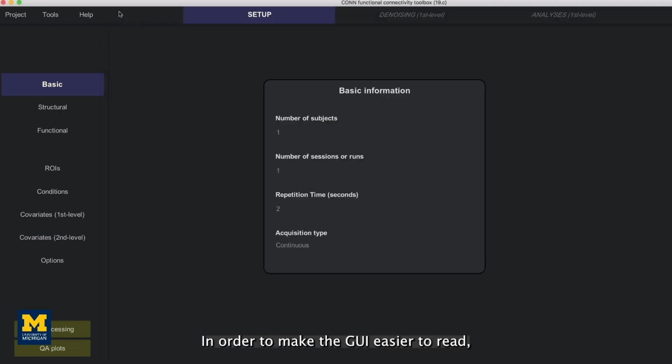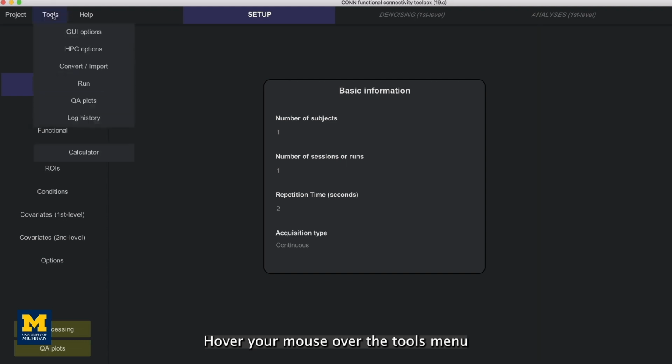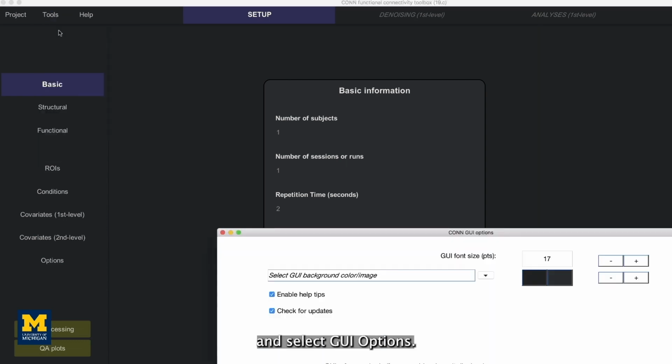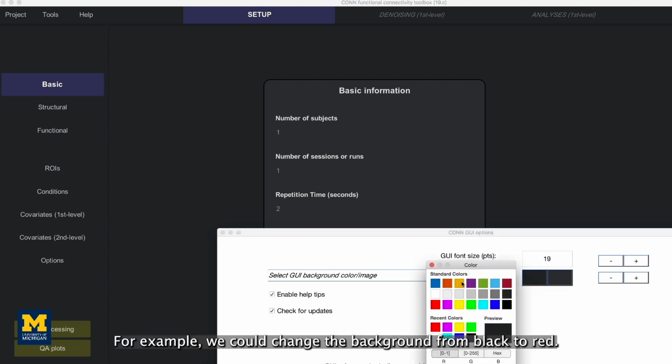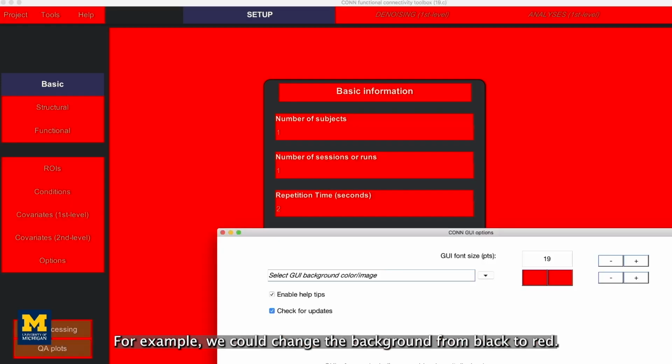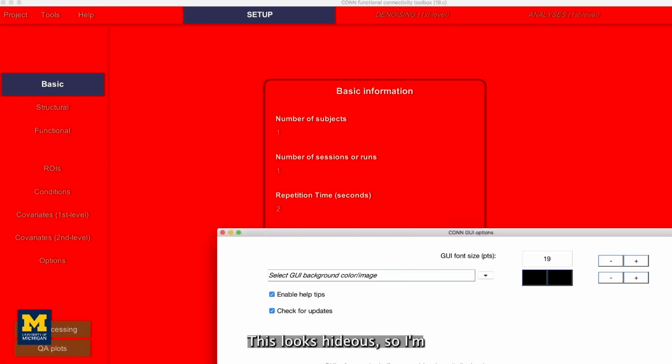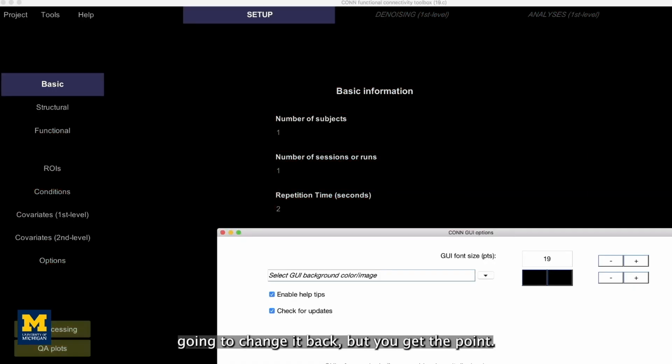In order to make the GUI easier to read, some users may want to change its appearance. Hover your mouse over the Tools menu and select GUI Options. This will open a window that allows you to do things like increase the font size or change the color scheme. For example, we could change the background from black to red. This looks hideous, so I'm going to change it back, but you get the point.